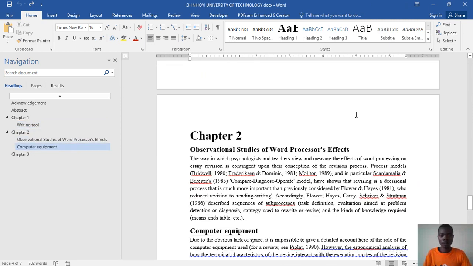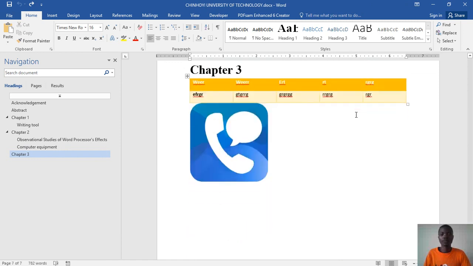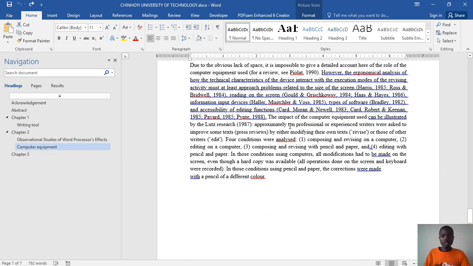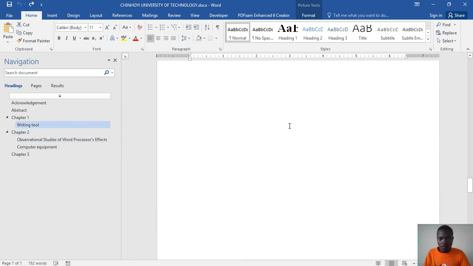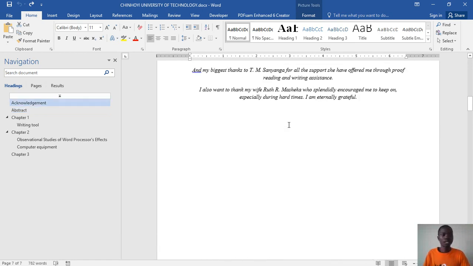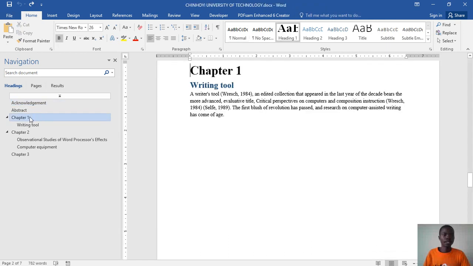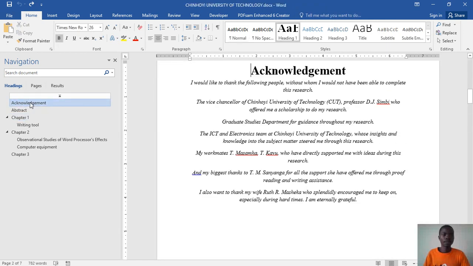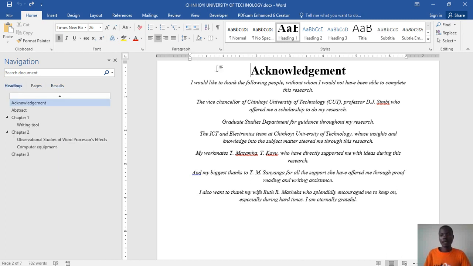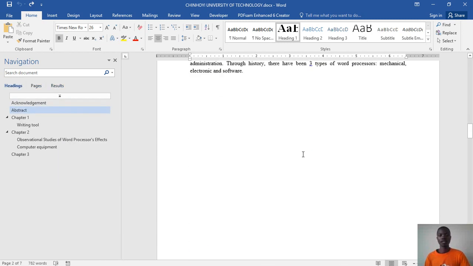You shall also be able to come up with such a document like this one, where we have a table and some images. But today, and I think last time we also covered watermarks and other things. You shall also be able to do that, and we have navigation view on our left side, where we have our headings, some pages and results and so forth. So that's for last time.